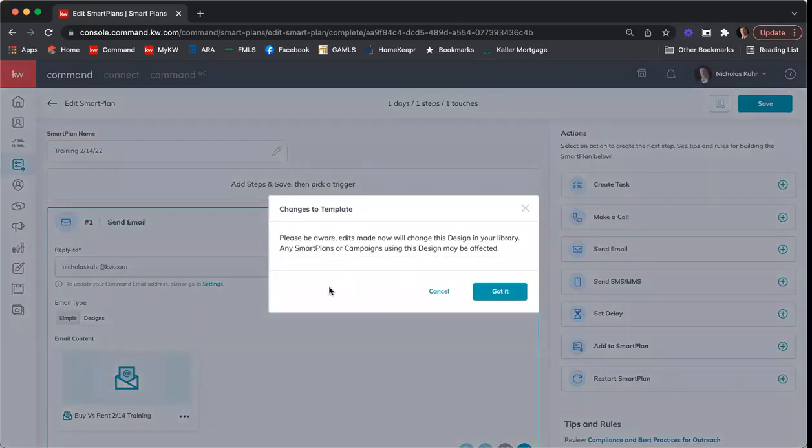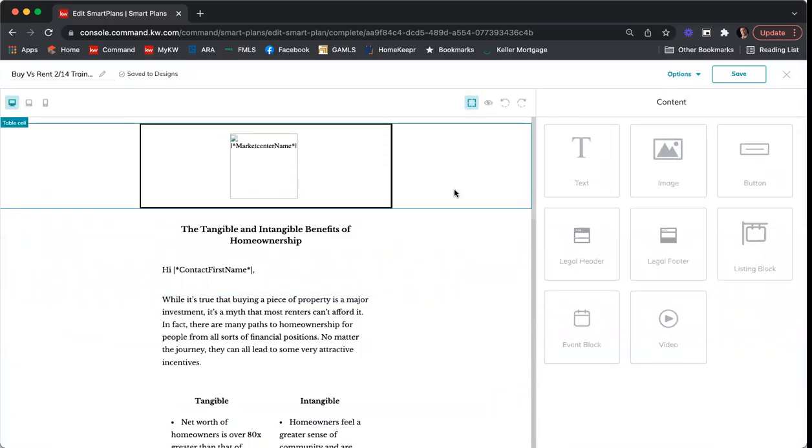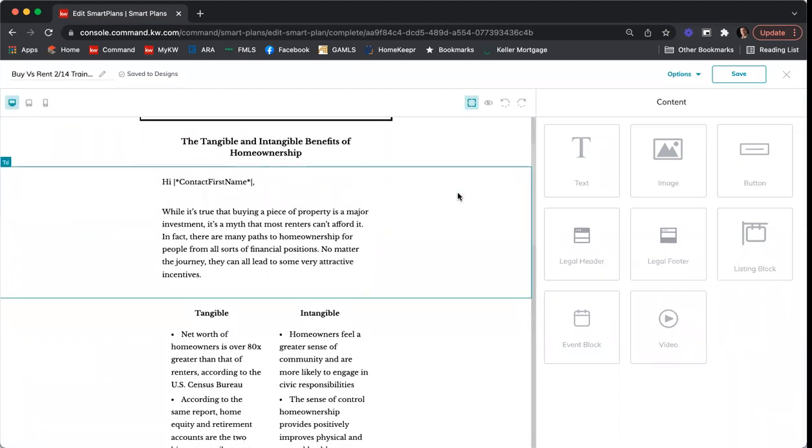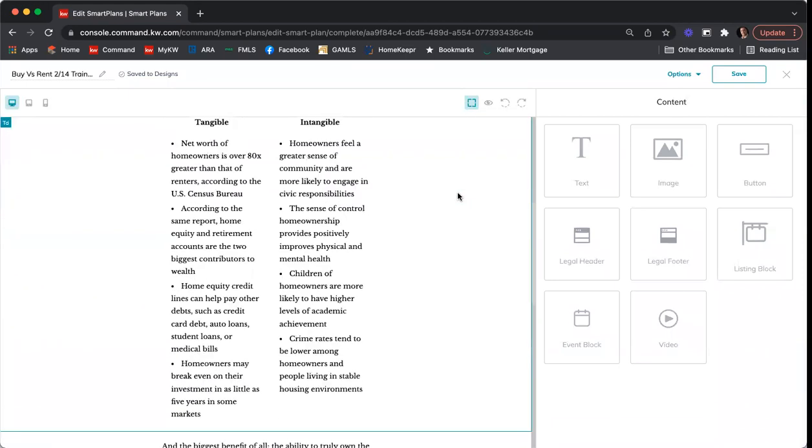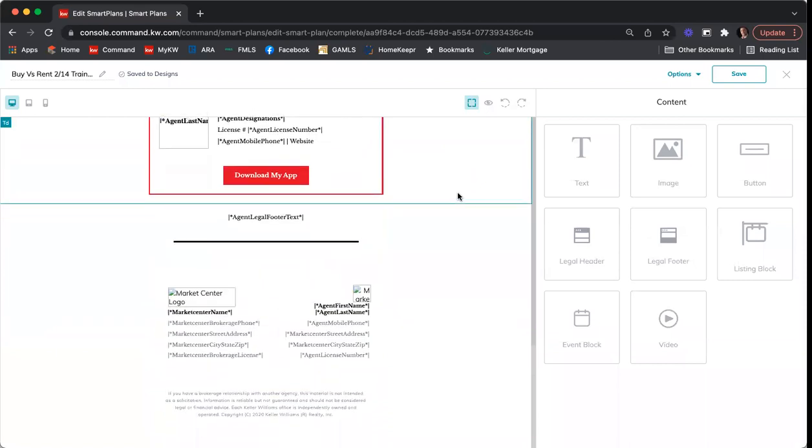Please be aware, edits made now will change this design in your library. Any smart plans or campaigns using this design may be affected. So I'm going to click got it. It's going to pull up the preview so I can double check and make sure everything is still good to go, and see if there are any last-minute changes I want to make.